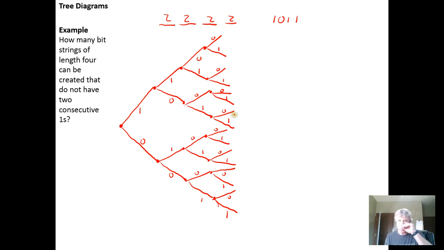And now what we want to do is notice that we put the criteria on this that we do not have two consecutive ones.